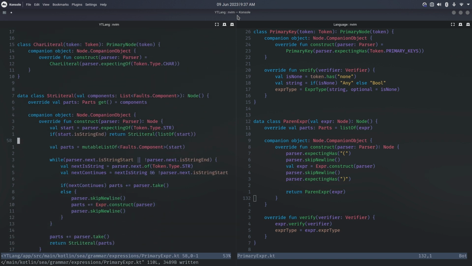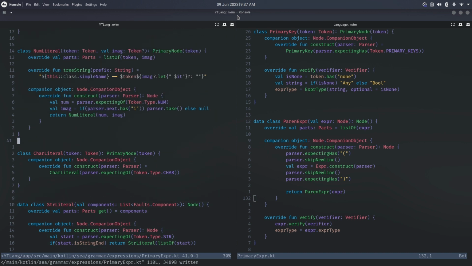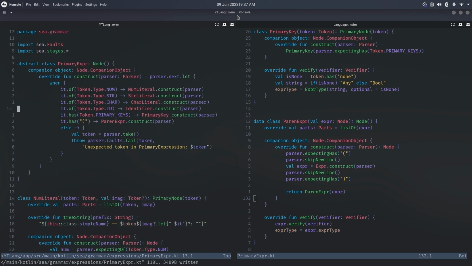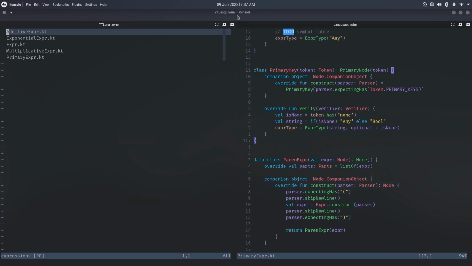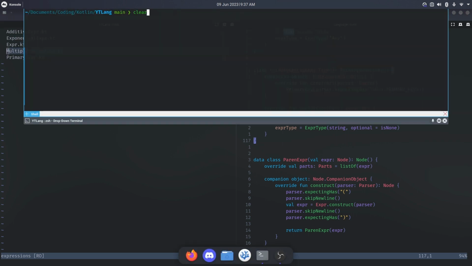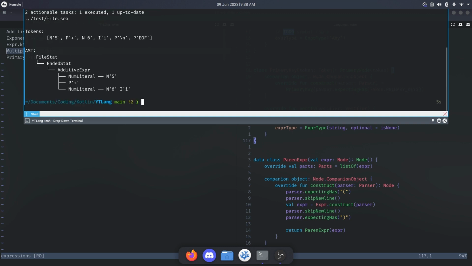But okay. Hopefully you enjoyed that little rant, I guess. But our primary expression should be all set. We also have our additive, exponential, multiplicative. So let's just start by trying to build it. Make sure it builds correctly, and that's a good start. Nice, and the previous thing still works.